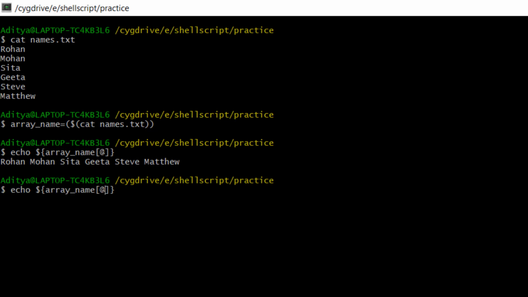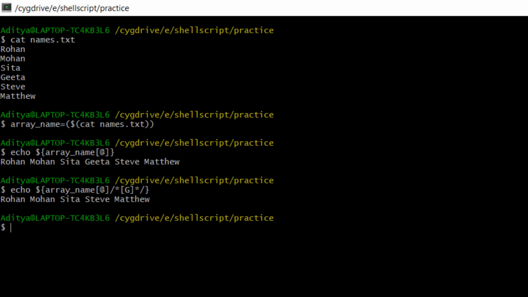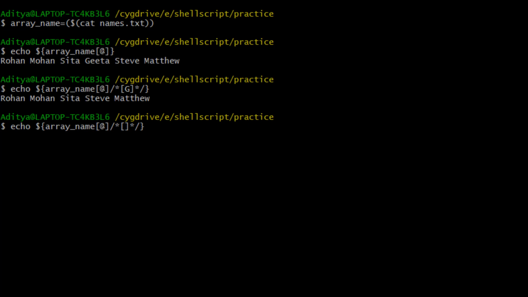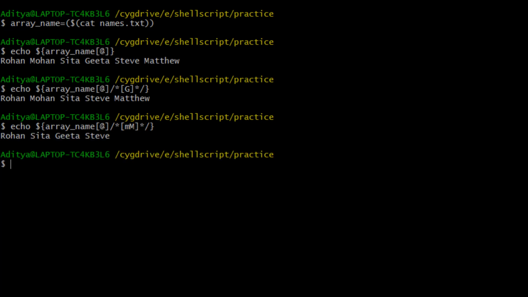Now what if I wanted to display all those names except the ones where G is there? I'm going to write star slash star, and here let's say G, and close this one. Now you can see that the name Geeta is removed. Now what if I don't want the letter small m or capital M in any of the array_name values? For that, small m or capital M, it is removed.